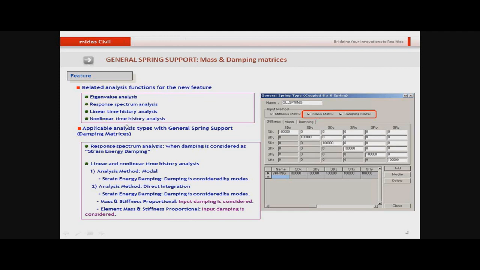And how to apply this general spring support is that along with response spectrum analysis, when damping is to be considered, we must use strain energy damping. And with linear and nonlinear analysis, we have two types of analysis method: modal and direct integration. And there also exists a third type, which is static, but we'll not be talking about it here.